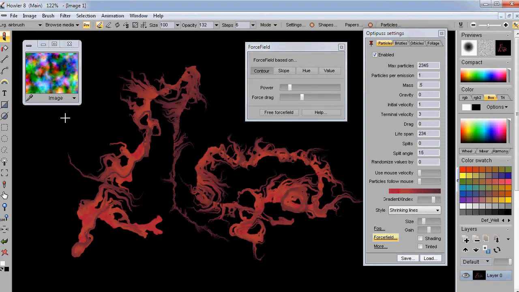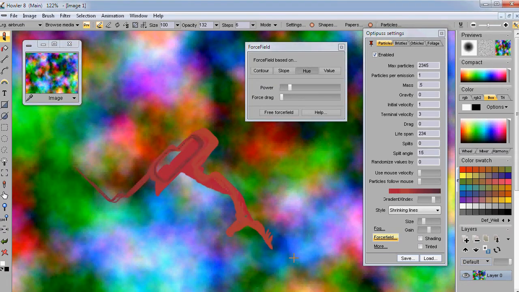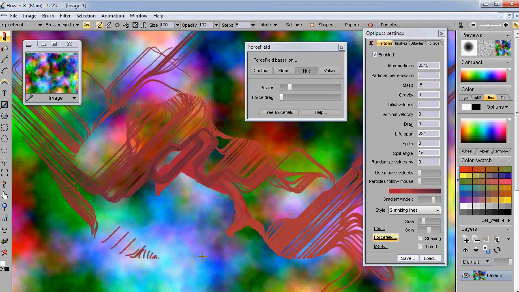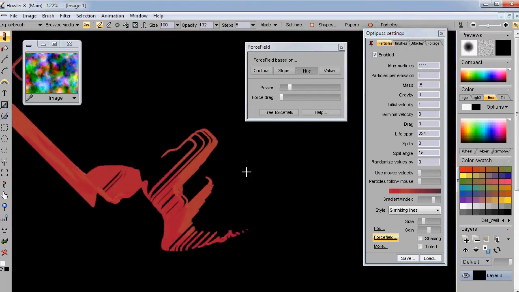There is this image here that we used has a lot of hue changes, and therefore if we go into the hue mode, it will also reflect and deflect. It will also use that. So here's another way to use it, and in fact I'll reduce a little bit, perhaps the maximum number of particles.